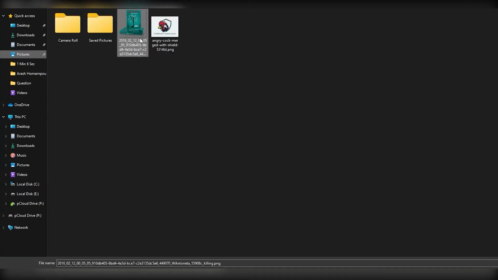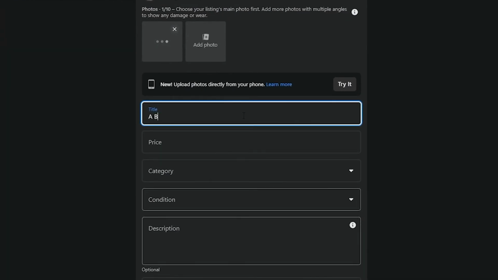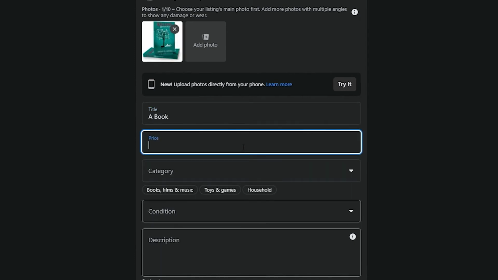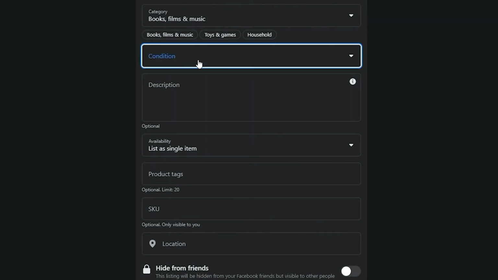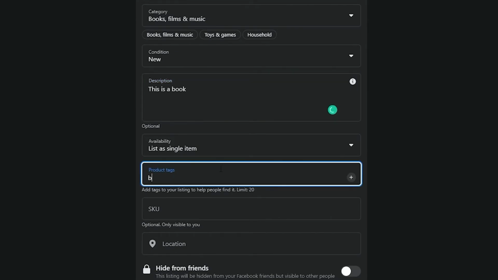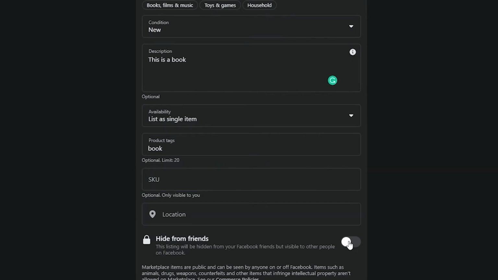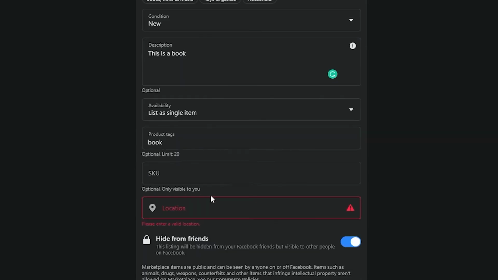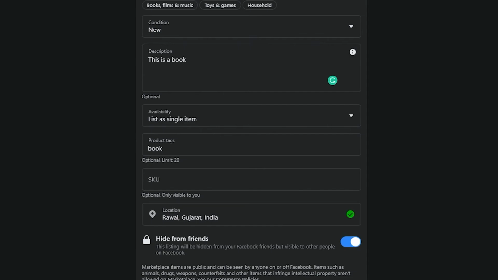So I'm gonna go ahead and select this item over here. I'm gonna call it a book. The price is 200 rupees. The category falls into books. Condition is new. Add in a description. Single item, product, book, SKU. This is optional. You can leave it at that. The location is optional as well. Then just simply choose this. Then just simply enter in the location or a town. Let's just say Gujarat, and then just simply click on next.